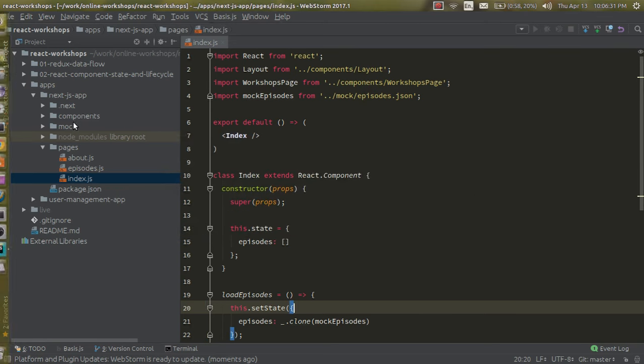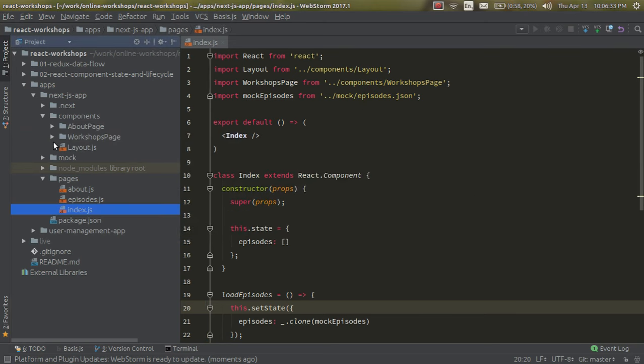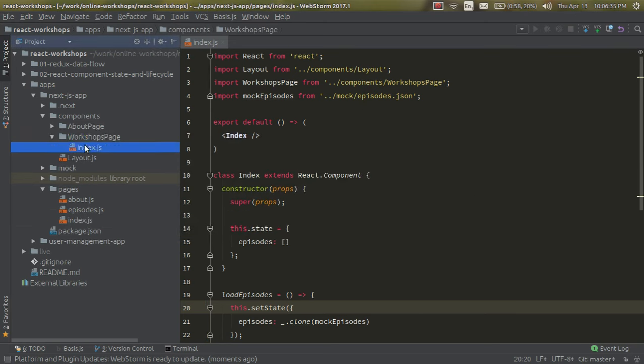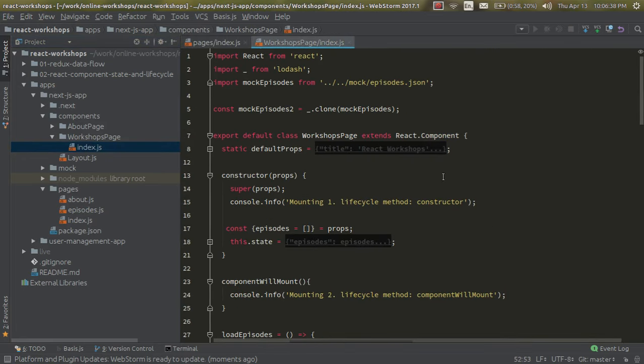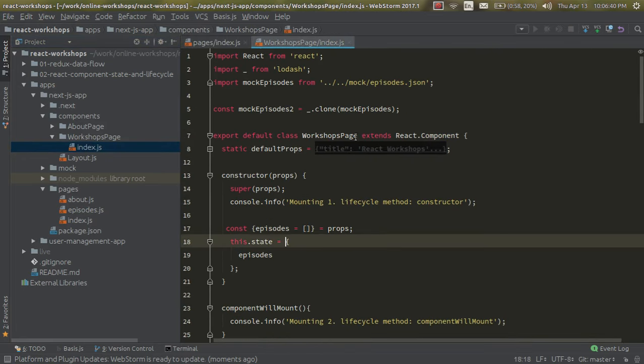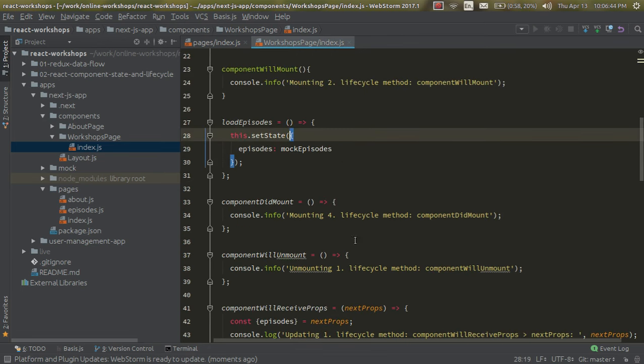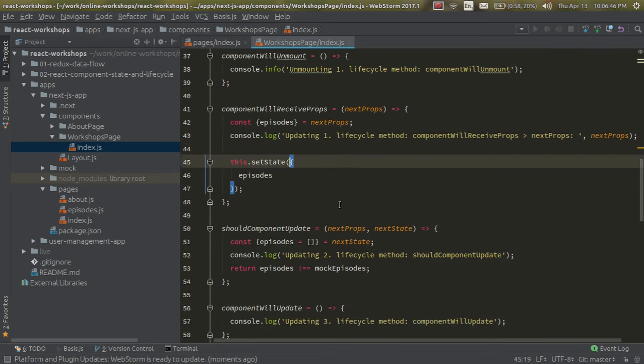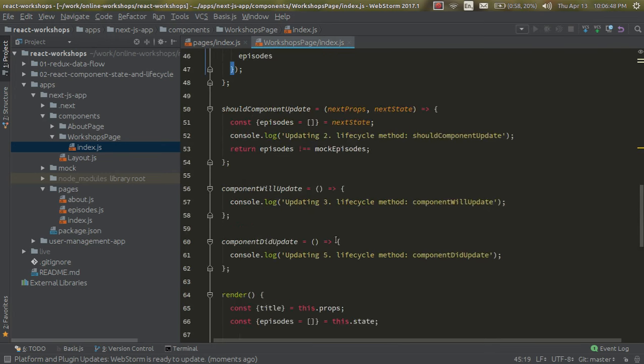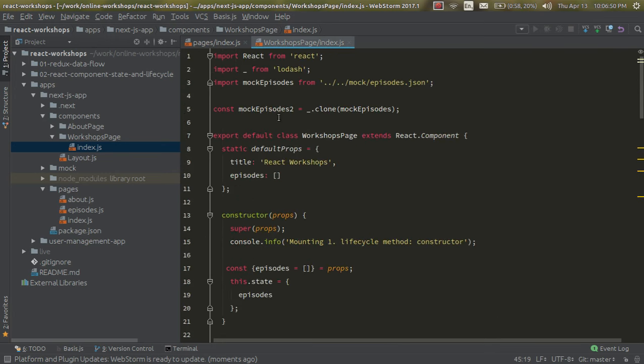Before I do that, I want to show you the code, components, workshops page, index.js. This is the component that we are going to spend more time on in this session to discover how lifecycle methods are actually working. Okay. Let's start reading the code.